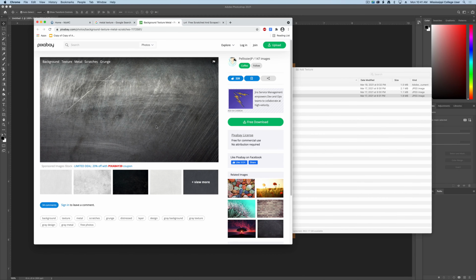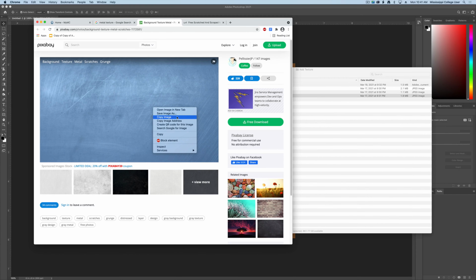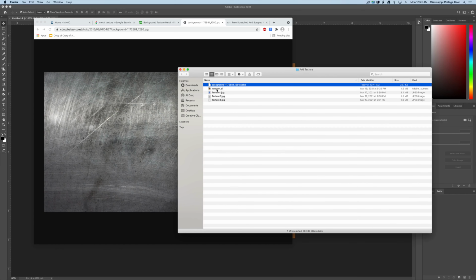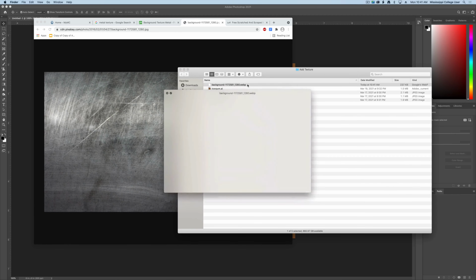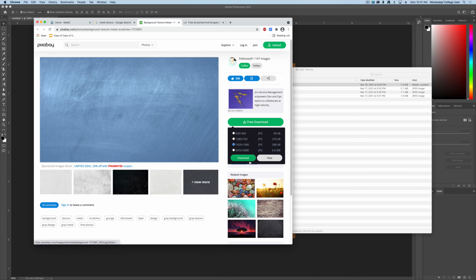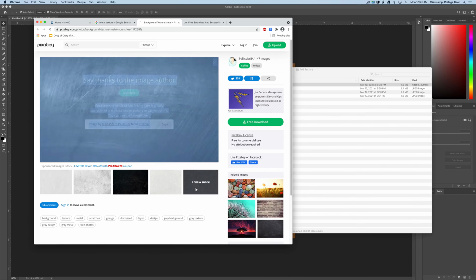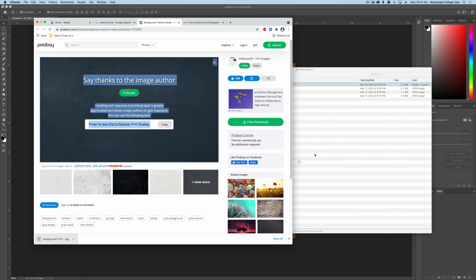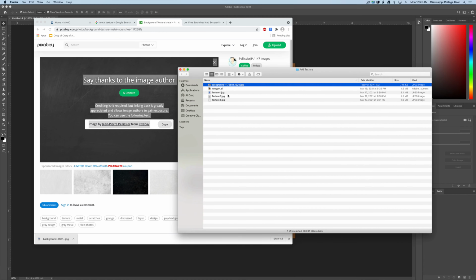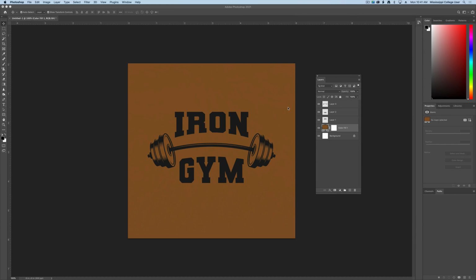So let's say I like this one. I can do the free download, or I can right click on it and open it up in a new tab and be able to get it. Let's add that to my collection of textures to work from here. In this case, it's actually giving me a file format that I can't even use. So it looks like I do need to do the free download version of it, prove that I'm not a robot. And now I can use this in its nice high quality form too. Let's apply this metal texture to the background in my Photoshop document.